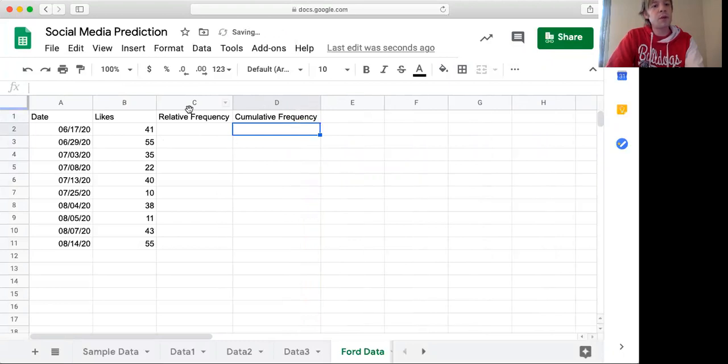All right, so relative frequency is basically what percent of the total is this here. So we're talking about social media. And so if I'm looking at the number of likes on a post that I had on June 17th, I want to know what percent of my total likes for these posts does this one represent right here. So the first thing I need to do is I need the total down here.